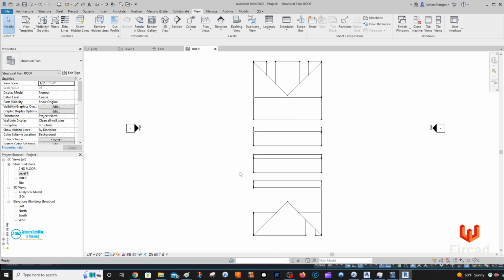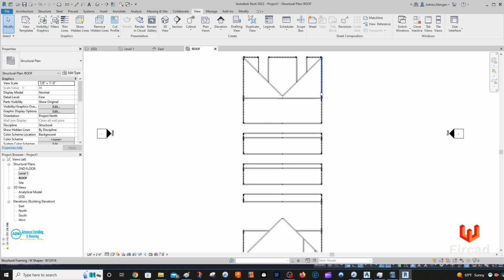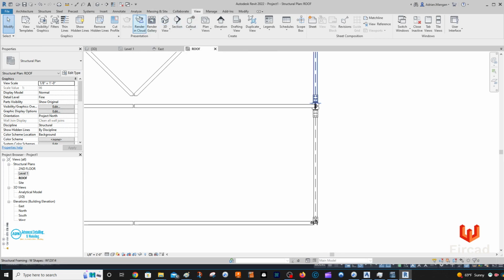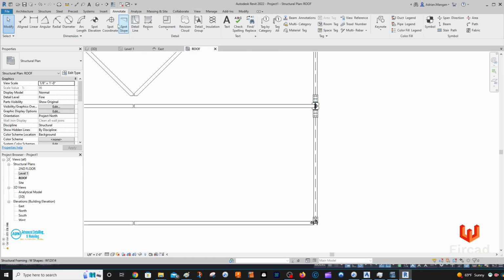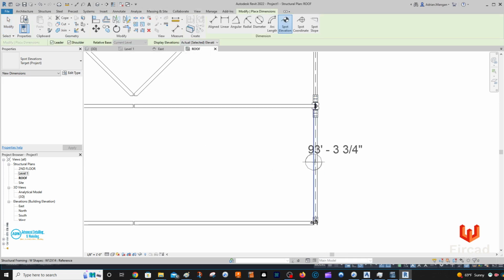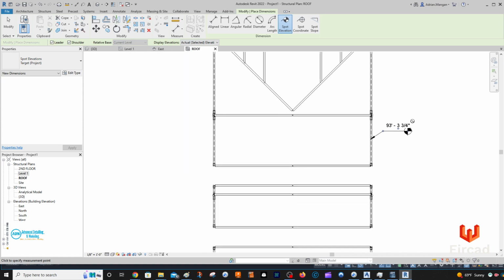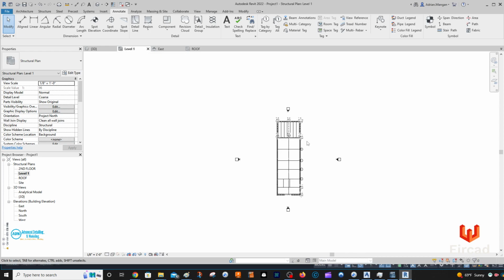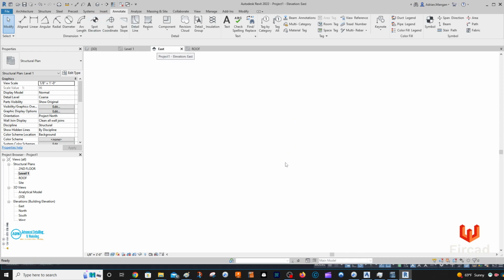And we can put that onto fine. We can see we can do things here like annotate, put in stuff like spot elevations if we want them, just so we can see the height, which is pretty useful. We can see that I cannot see the ridge beam, so that's fine. We'll have a different plan view for that, right?